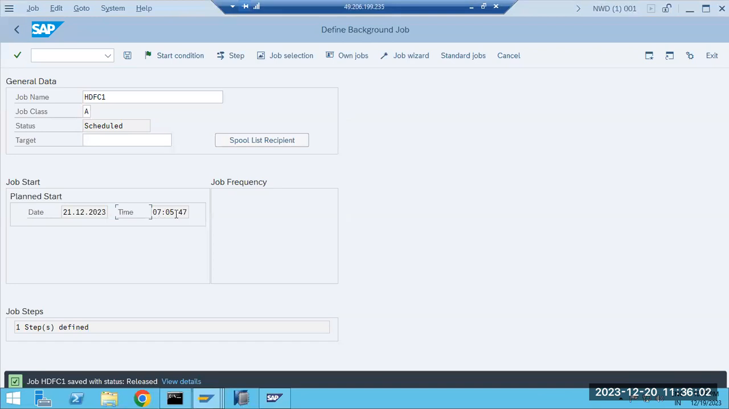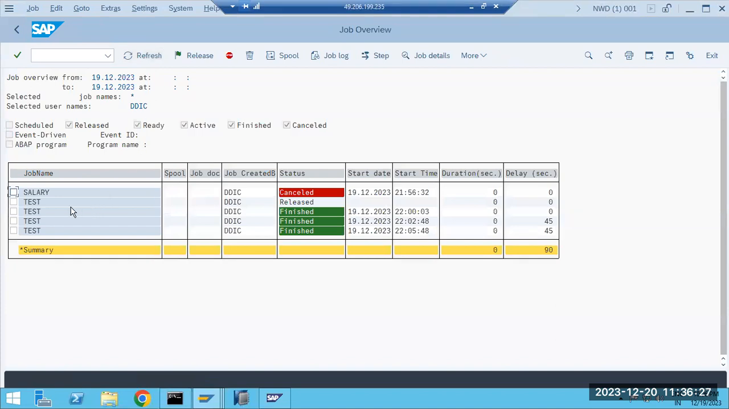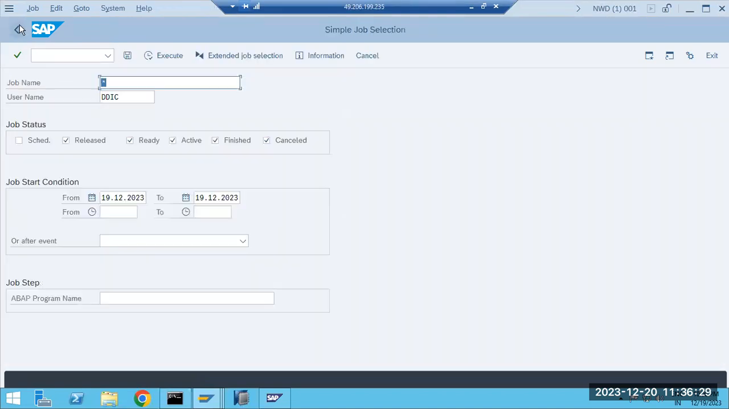Timelines, if you are there or not, is not a problem. But the system is available, and in the system if we have any BTC work process, we can execute it. Then we can run the job in the system here. This is the job execution. So to monitor the job, we have to go to SM37 and see whether the job is executed or not, right? These are the statuses of the job: scheduled, released, ready, active, finished, cancelled.